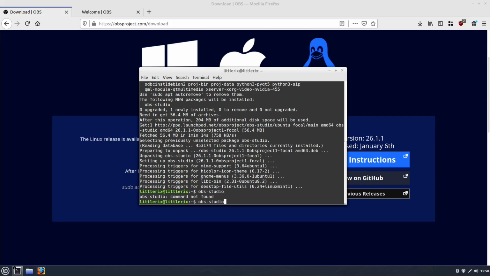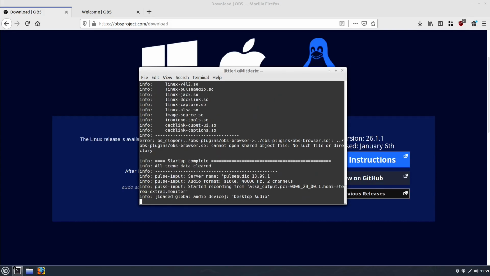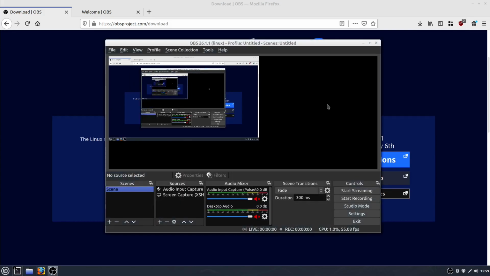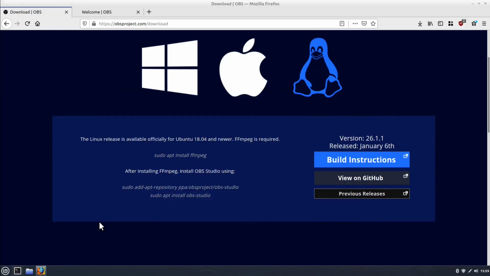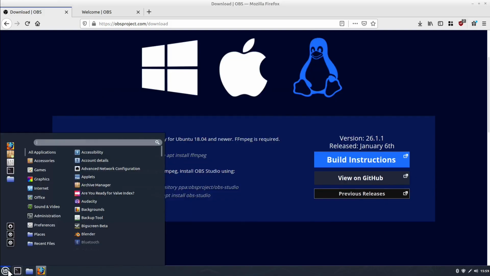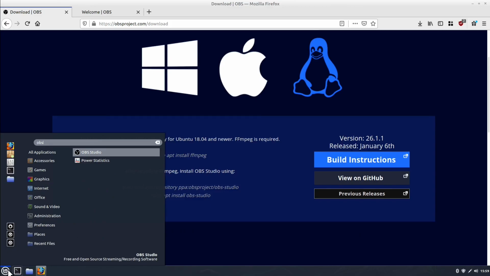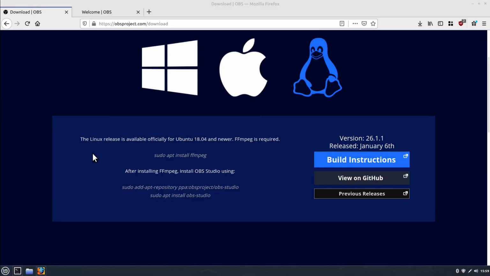Oh, maybe not. It looks like OBS is the command. So we just type in OBS and it will launch. So here's OBS. We can also launch OBS once it's installed by just going to the bottom left-hand corner and typing in OBS, and we'll see it's listed under our installed programs.